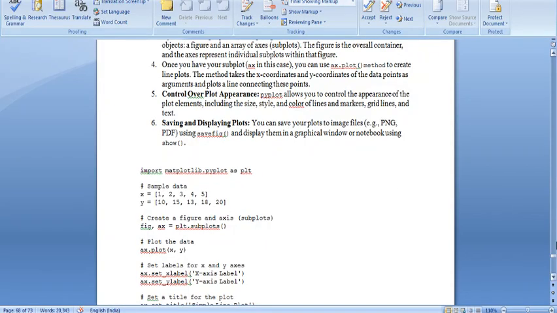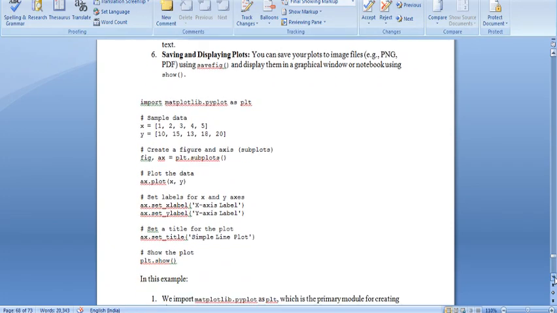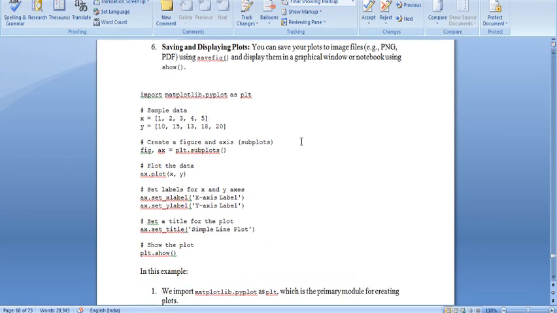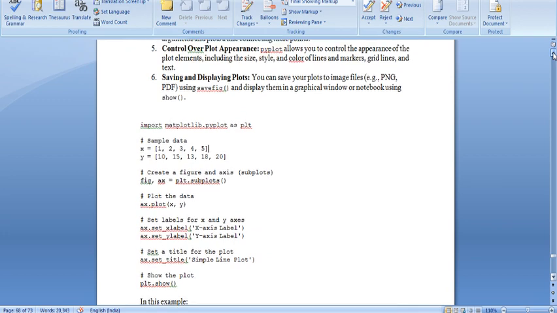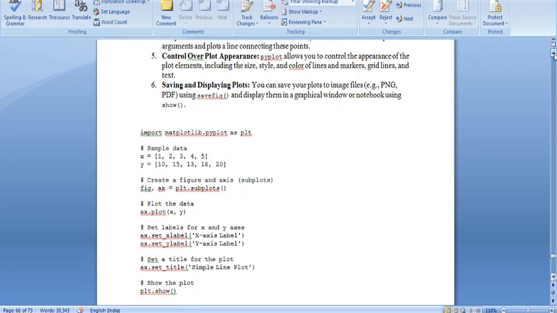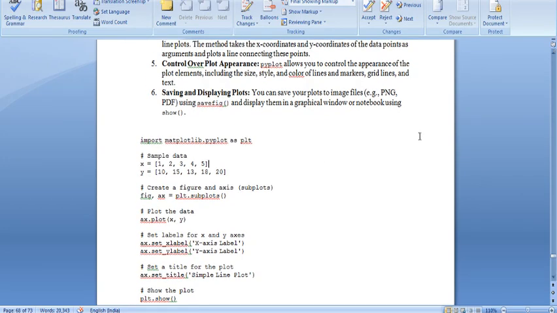And we'll create the figure and axes subplots. What is a subplot? First, this is the sample data. This data we have to convert to a graph. First take this example data. Next step is to create a figure and axes. What are subplots?